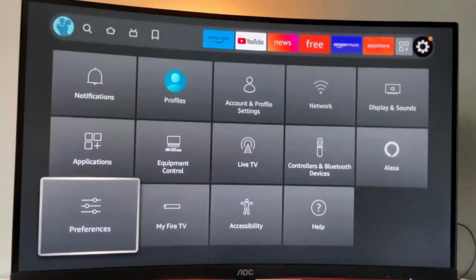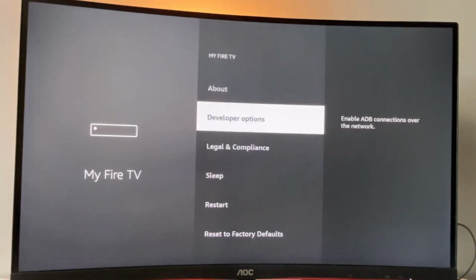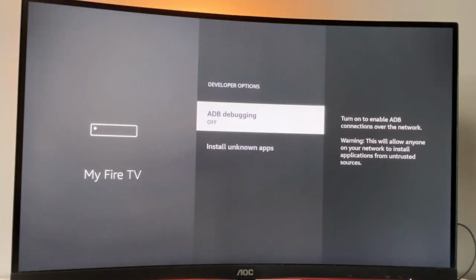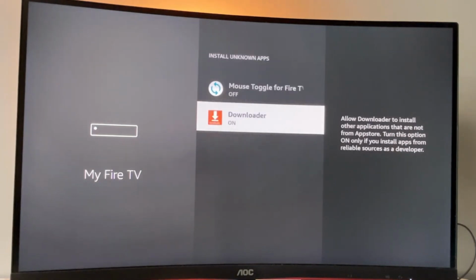Let's go to settings, My Fire TV, open developer options, make sure to enable ADB debugging, then you gotta go to install unknown apps and make sure to enable that option for the Downloader as well.